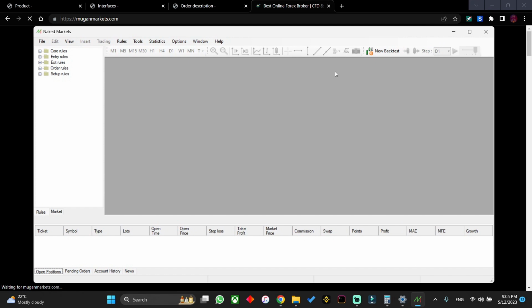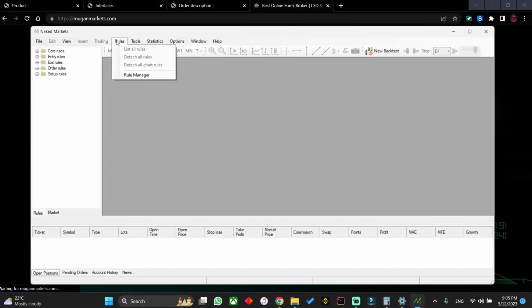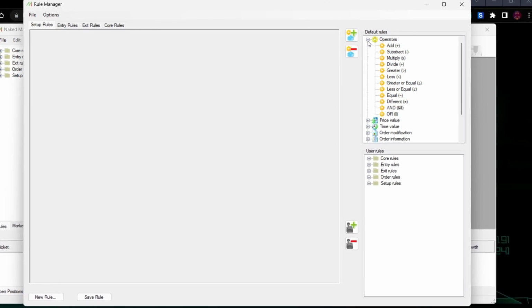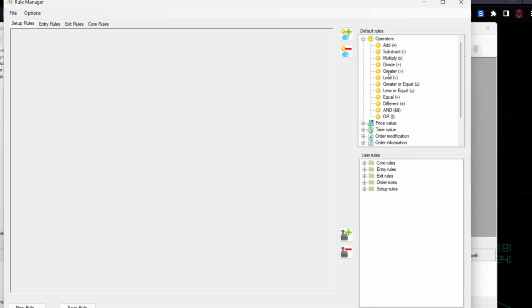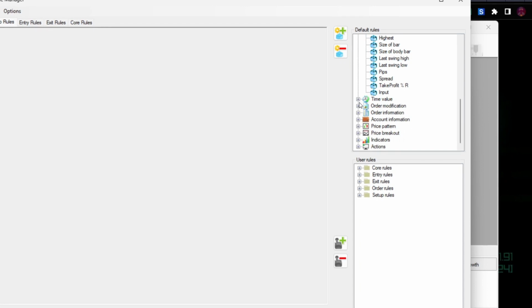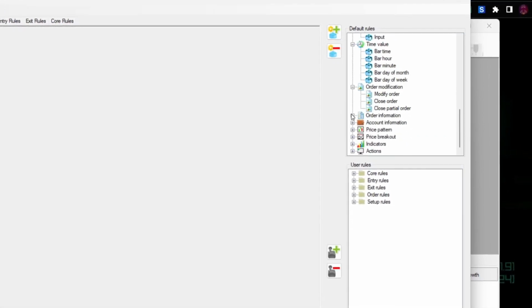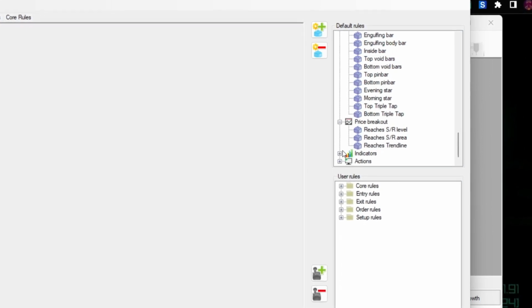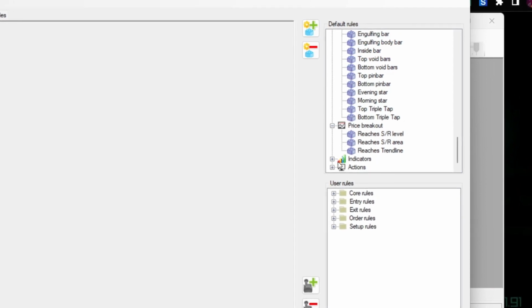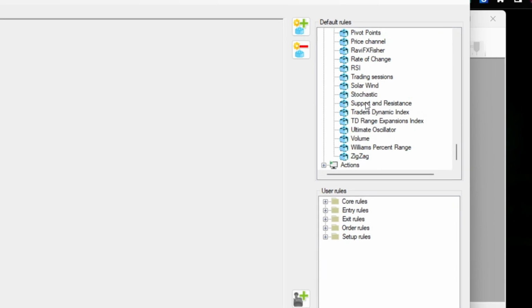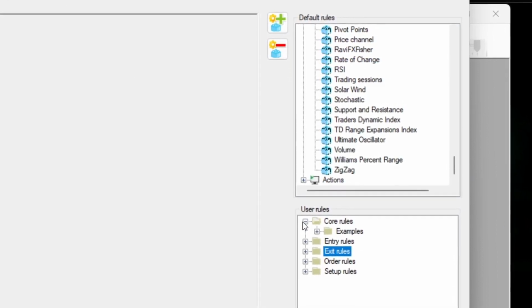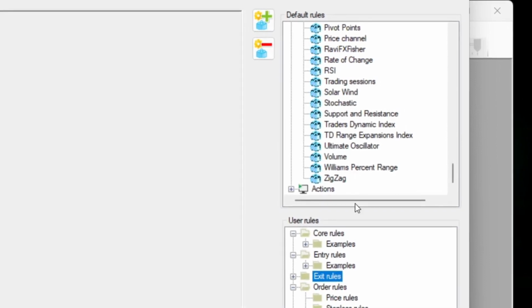So right here, what you are seeing is NakedMarkets, and it looks similar to MetaTrader 4. Everything is easy. Here we've got the rules. You can simply click on the rule manager. Then we've got the operators. As I said earlier, you don't need coding skills. You simply use drag and drop. So these are the operators, the add, multiply. There's the price value, with the time left, order modification, order information, price pattern, price breakout, and there are indicators. So you can import indicators if you use indicator based strategies, and all these indicators are there. So you can test out strategies which are indicator based on this same tool. Then the user rules, we've got the core rules, the entry rules, order rules, and the setup rules, so everything is there.